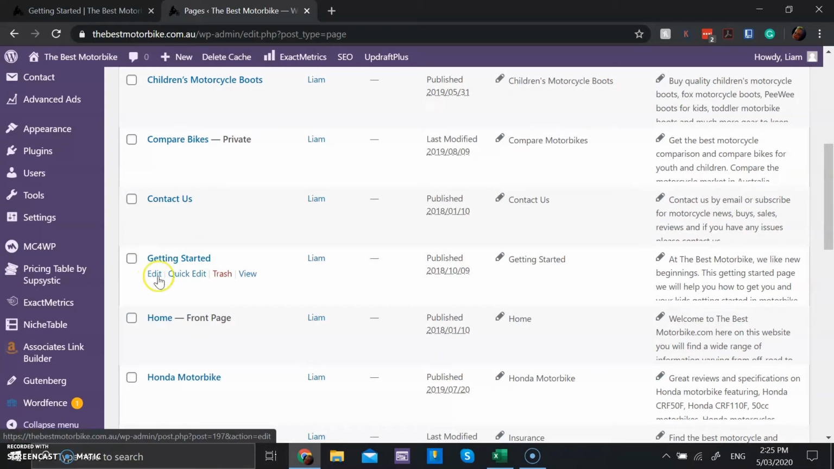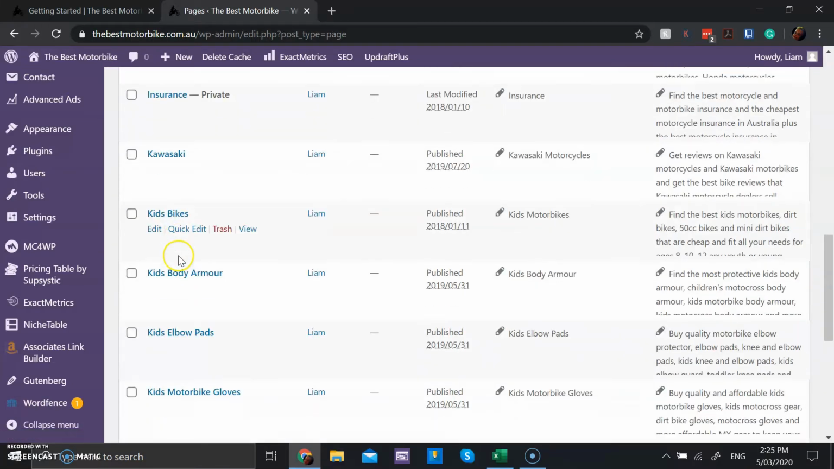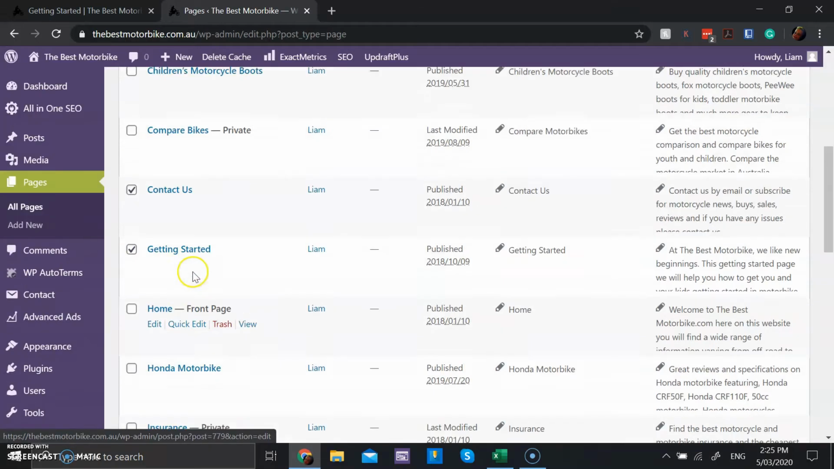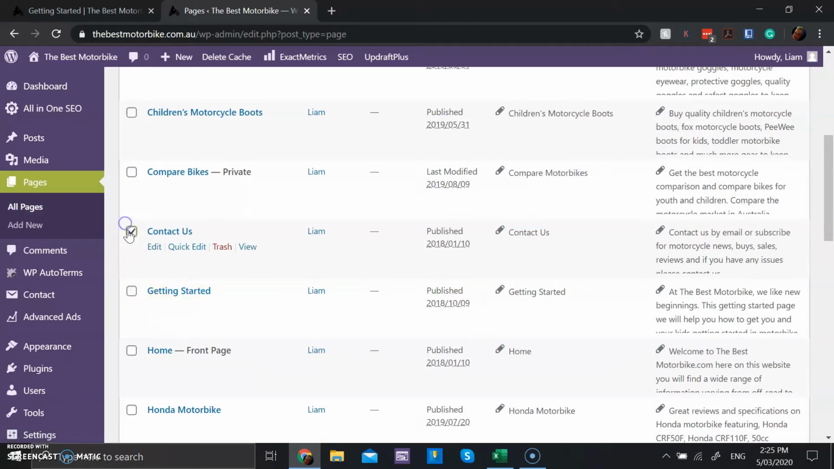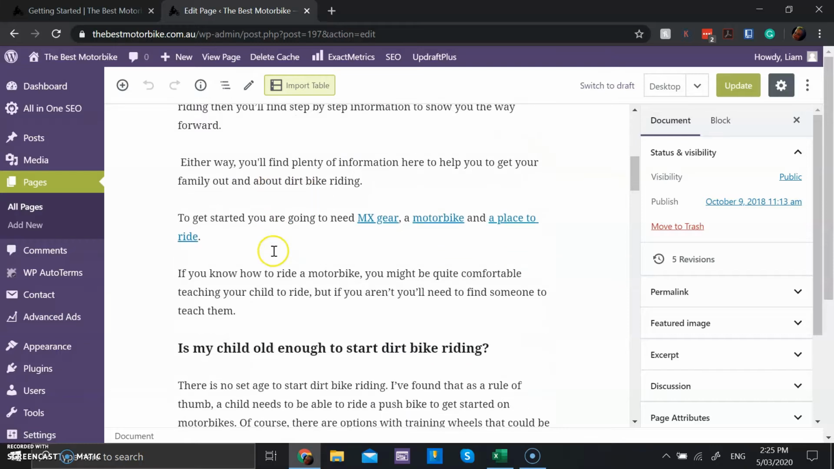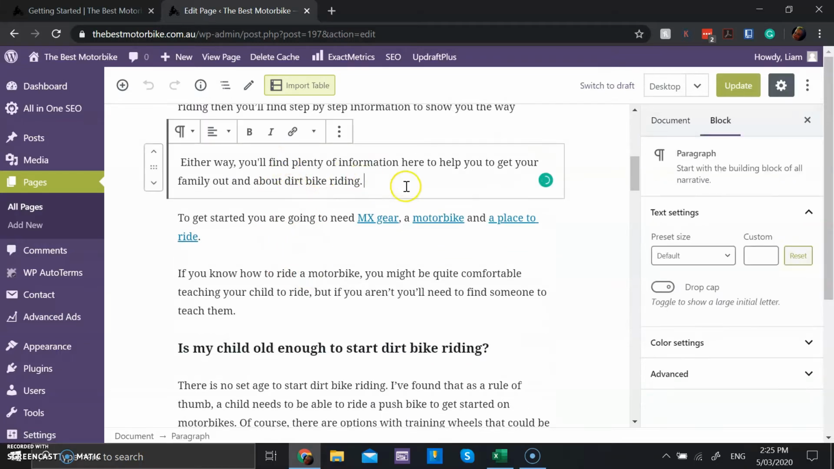If you wanted to delete the page, then you could trash it, or you could select a lot and then scroll down to the bottom and click trash. But we're not going to do that, we're going to edit it. So we're going to click on edit, and let's say we wanted to edit the words, like the text on the page. So we'd scroll down to wherever we wanted to edit, and we'd say I like bike riding.